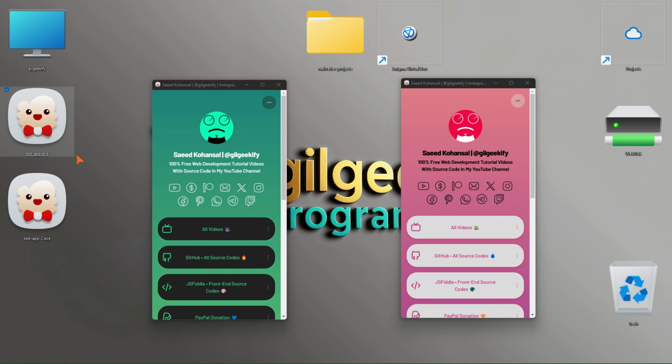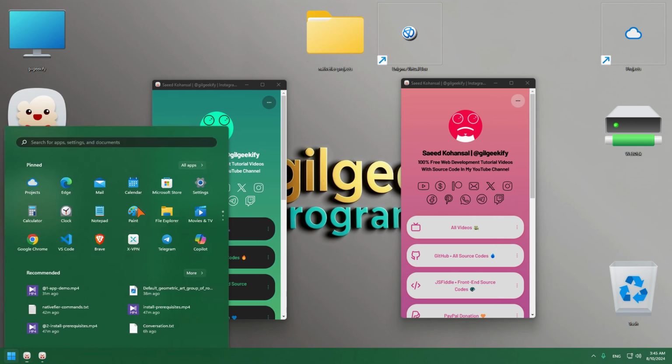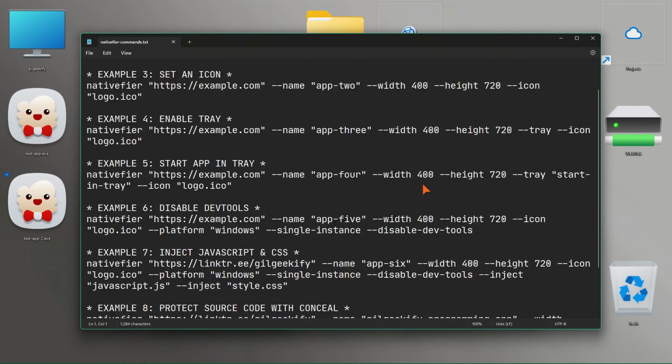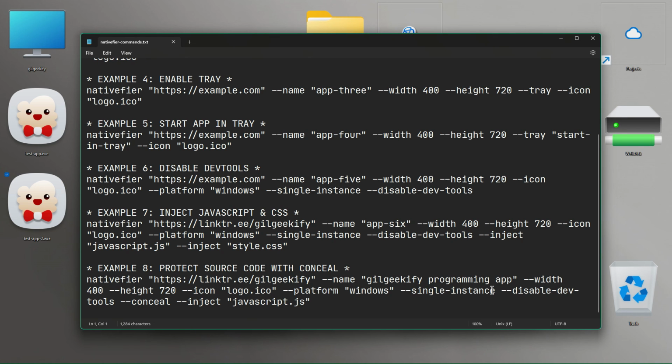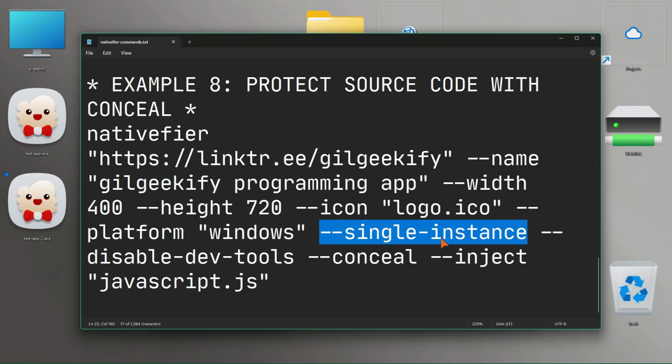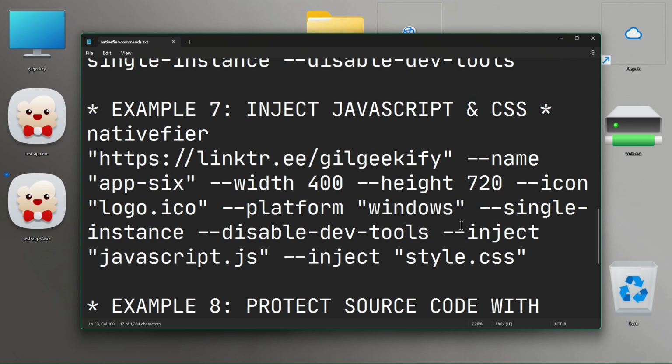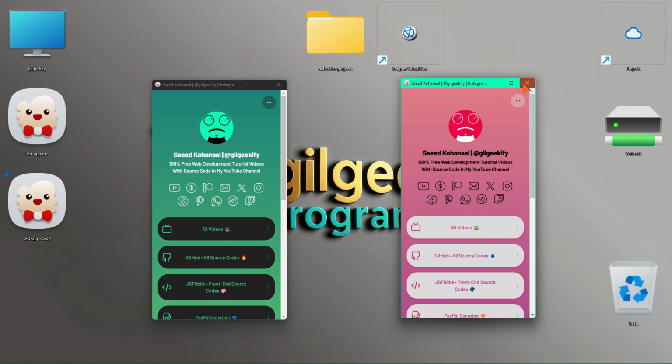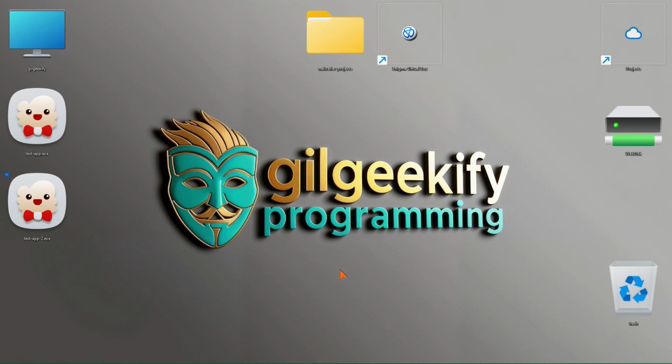When I try to reopen the running application, it doesn't reopen but just focuses on it. This is due to the presence of the single instance variable in the app creation command. If you remember, we used this feature. So, in this video, we learned how to create a desktop application from any URL using Nativefier. For further learning, refer to the official Nativefier documentation.